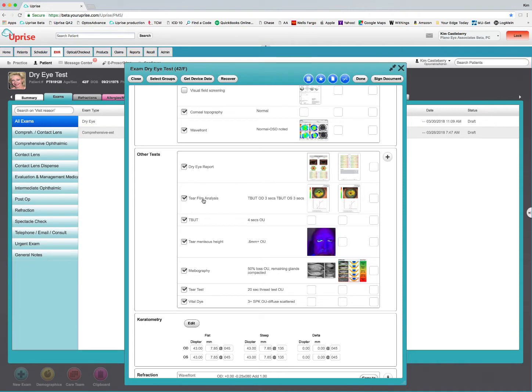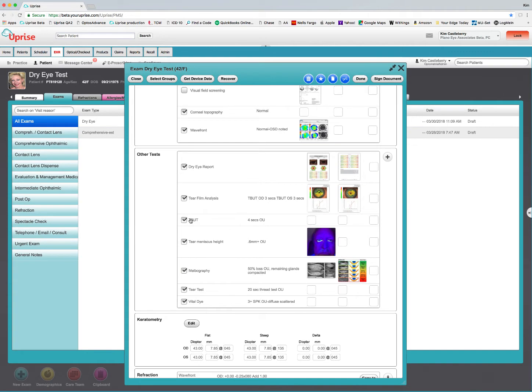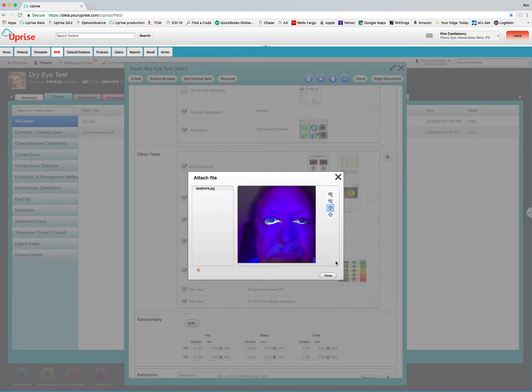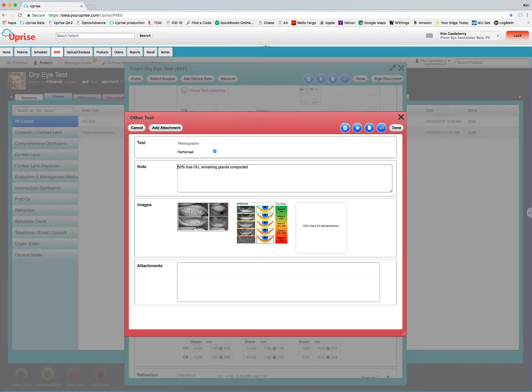So here you can see I've got tear film analysis, and we've defined the tear breakup time as 3 seconds for both the right and the left eyes. And we've got the evidence documents with special testing associated with it right here. And then we've also got tear breakup time, tear meniscus height, and again we've even got an image here to show what that looks like. And we've got meibography, and in meibography we've got here a 50% loss of glands, and the remaining glands are compacted, and we've got supporting evidence documents as well.